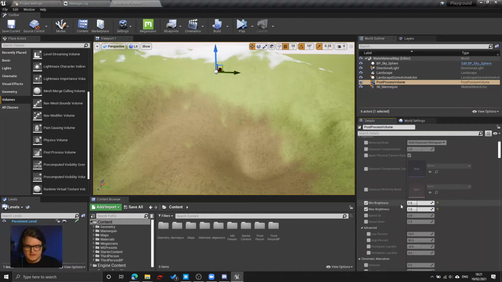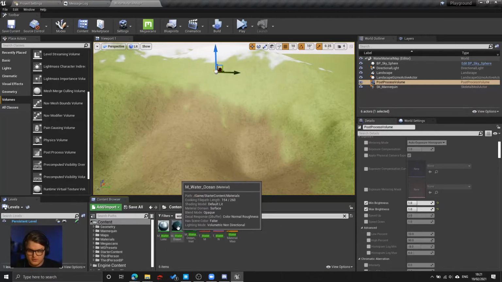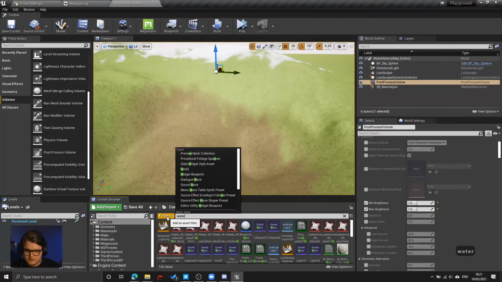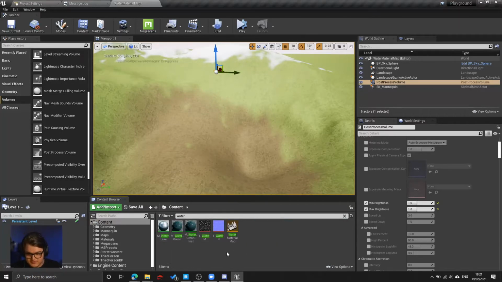Alright, now that we've done that, let's get started on the actual stuff of this video, the water. I'm going to be building off water that is supplied to us by Epic very kindly, called the water lake or the water ocean material. So in my content browser, with content selected, under my search bar I'm going to type water, and I should see that there are a couple of different water materials, as well as a couple of water textures, and I have a map called water map.